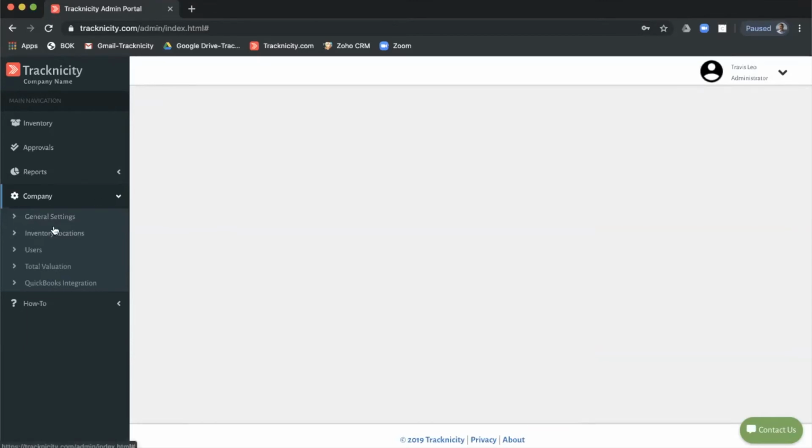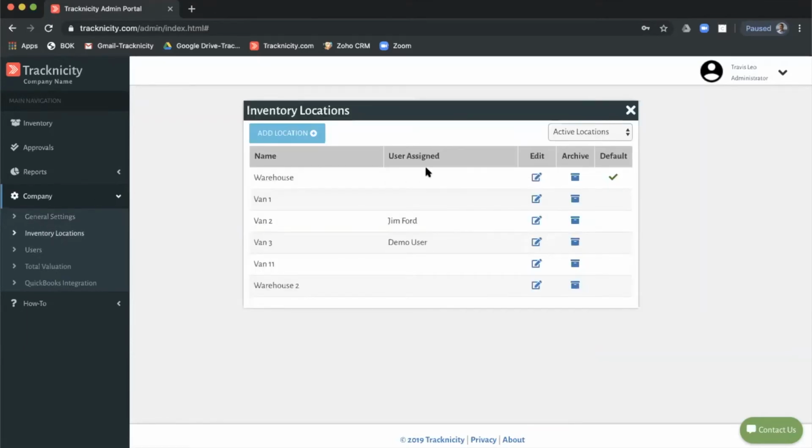Inventory locations, right here, this is what allows me to add new locations as well as assign users to the locations. So if I want to edit the name of van 1, I can do that. I can add van 6 if we get a new vehicle, and now all of a sudden I've got van 6. You can also set your default from location. In this case, we have the default from location being the warehouse, but you could make it warehouse 2 if that was important to you, whatever the case might be.